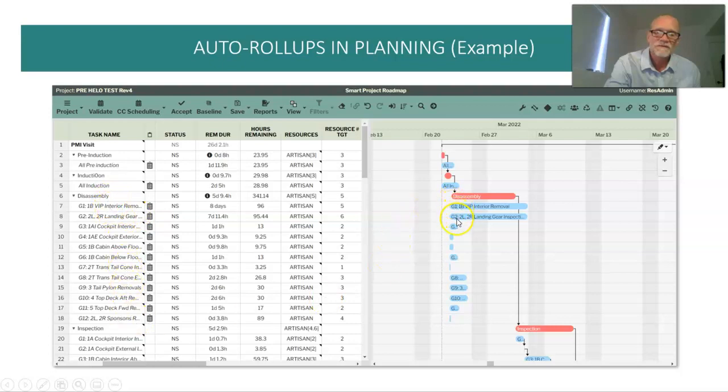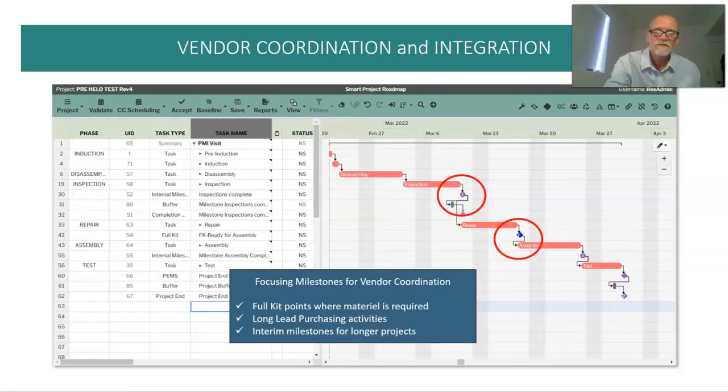So all those are subtasks here. And the hours from the subtasks roll up to the tier 1. I'm using volume of work, a type of structure here. We also use some focusing milestones within the project plan.